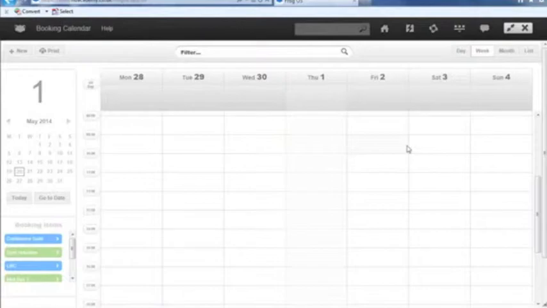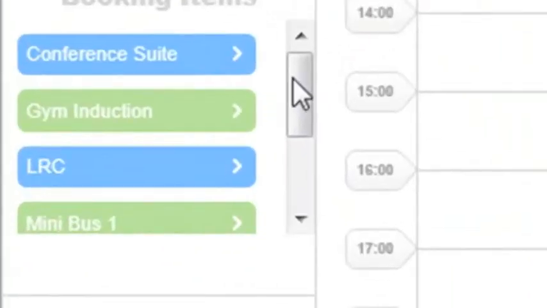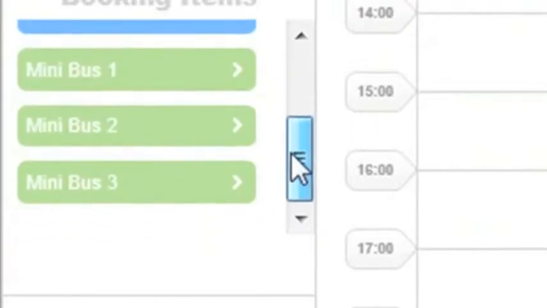First thing I'm just going to very quickly go over is that not everything is on the booking calendar. We've got the conference suite, gym induction, LRC and 3 minibuses. Other resources are not within Frog at the moment. They can be, but that needs to be discussed with the people who are in charge of those.